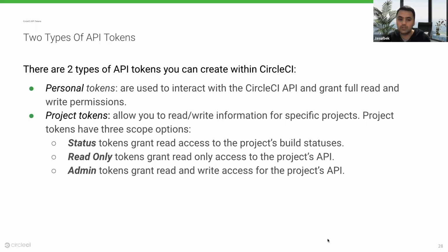For project tokens, there are three types: status, read-only, and admin. When you create the token, you need to specify which type. By default, I think it's the first one, status. If you need admin privilege for the token, you need to change that. You cannot edit project or personal tokens, and you cannot check the value once they are created. So if you forget the value, you need to create a new one. Store them carefully, and if you forget, just create a new one.